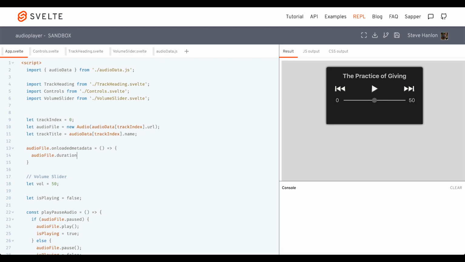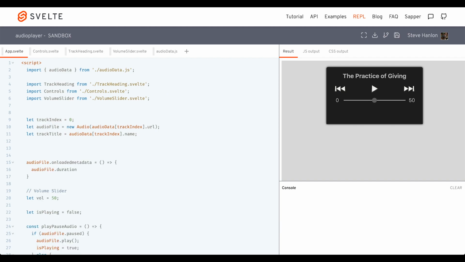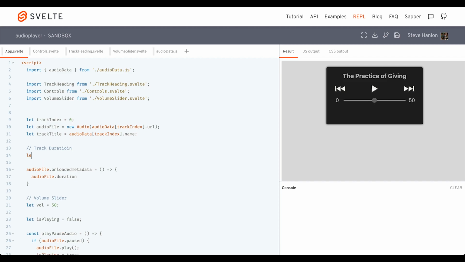Let's go ahead and make a variable, and this will be for the track duration. We'll call this total track time. Once the duration property comes in, we'll set total track time to audiofile.duration. Okay, so now that we know that that's coming in, let's go ahead and add some HTML and CSS for this progress bar.